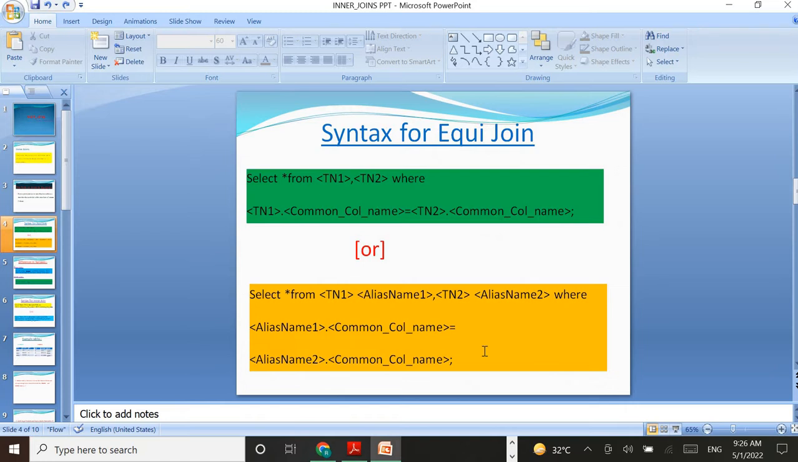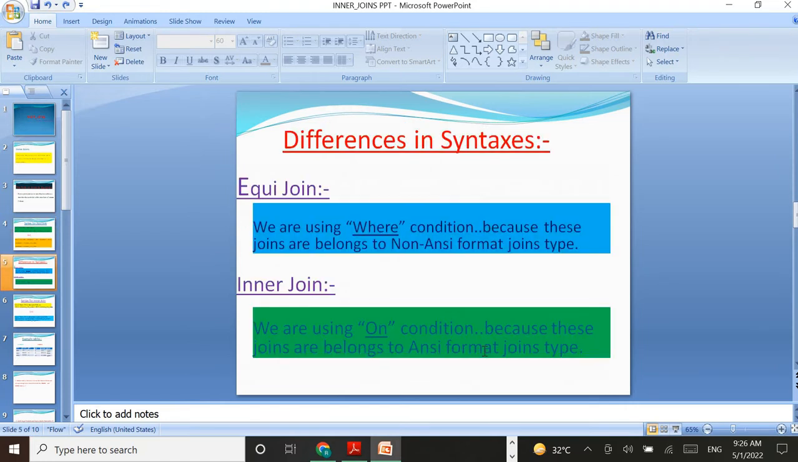Same as this equijoin concept, in inner joins also we have two syntaxes. Almost all the syntaxes are the same as the equijoin syntaxes, but there is a small difference. Just see the screen. In the equijoin syntax, we are just using the where condition. Why? Because these joins belong to the non-ANSI format joins type. That is why we used the where condition in equijoins in the previous session.